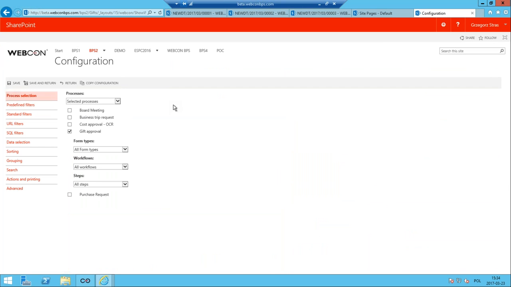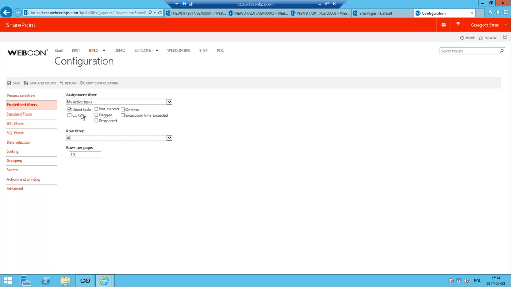This is the configuration screen for a Show Workflow Elements web part. As I mentioned just a while ago, it is the bread and butter web part. It is the most basic reporting web part, and it is probably the most widely used in the system. And down here on the left side, you have the various filtering options. So, for example, in this case, we will only display the workflow instances of the gift approval process and all form types, all workflows, all steps. And here is where you define whether you want to display active tasks or inactive tasks or all tasks. Sorry, not inactive, all tasks.